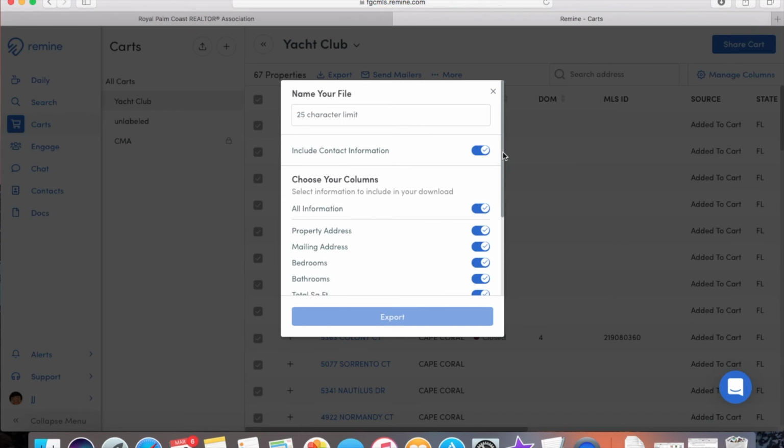Now, include contact information is very important because if you have the upgraded program, you can get things like emails and phone numbers if they're associated with that property. And that'll be very important because you can't get that if you have the unpaid free program provided by our association. So if you're paying for a month, that's what you're really paying for. You want to make sure you have that contact information on your Excel spreadsheet.